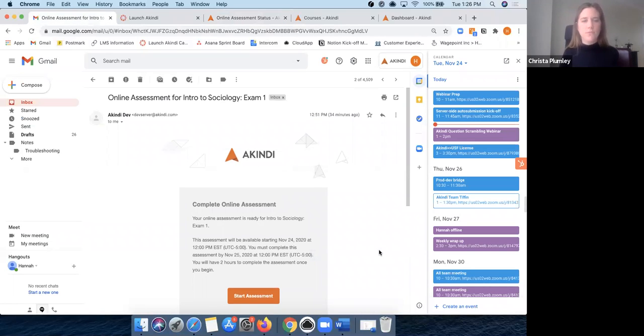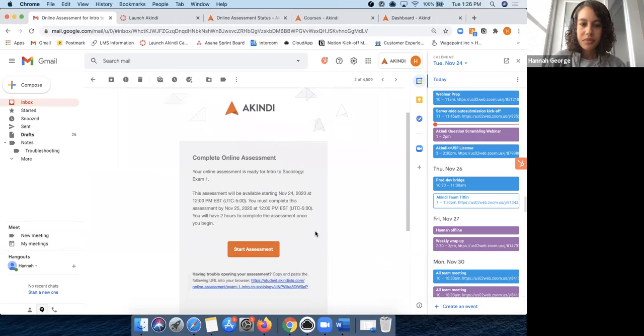So from the student side, this is what they would see. This is the email that I received from Akindi, and what will always appear in these emails by default is the name of the course, the name of the assessment, our activation time, the deadline, and if you have a time limit in place, that will also be displayed here. So I can click Start Assessment.